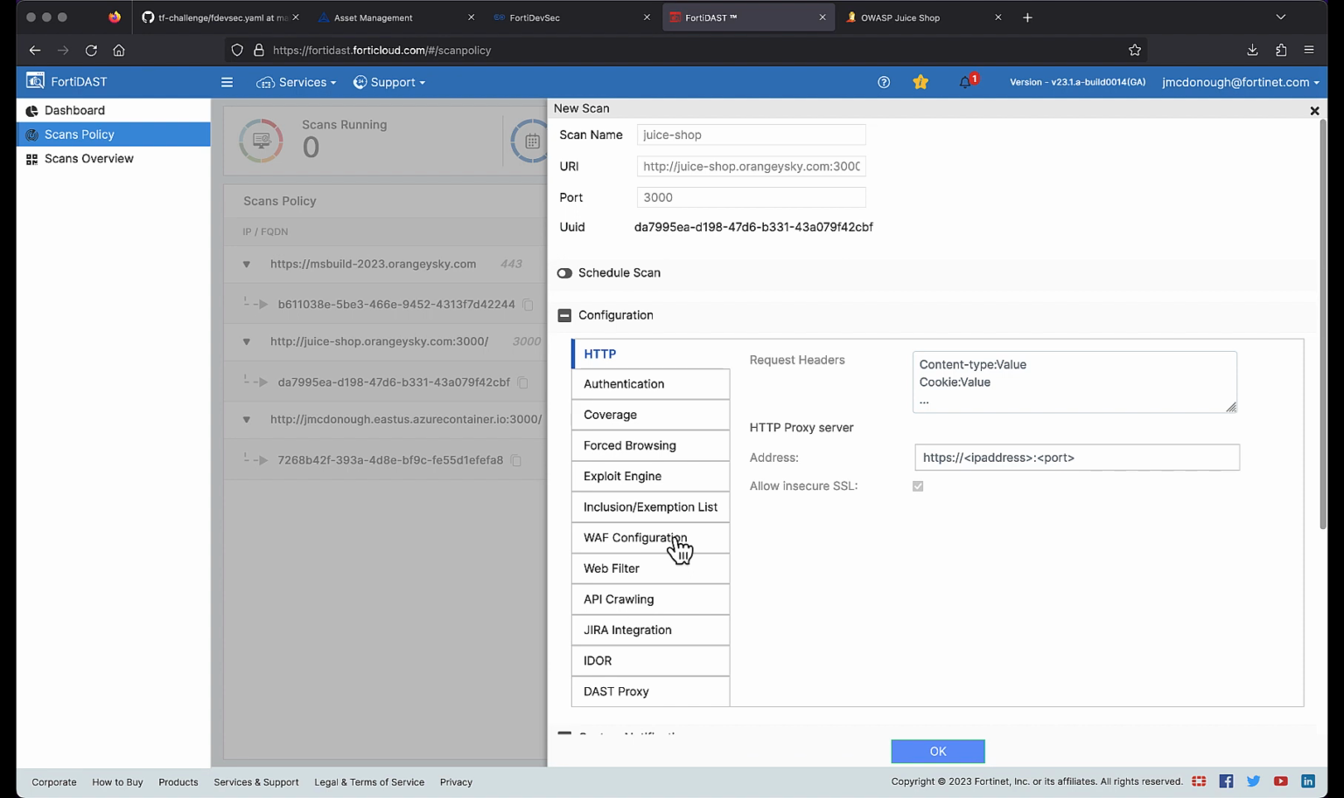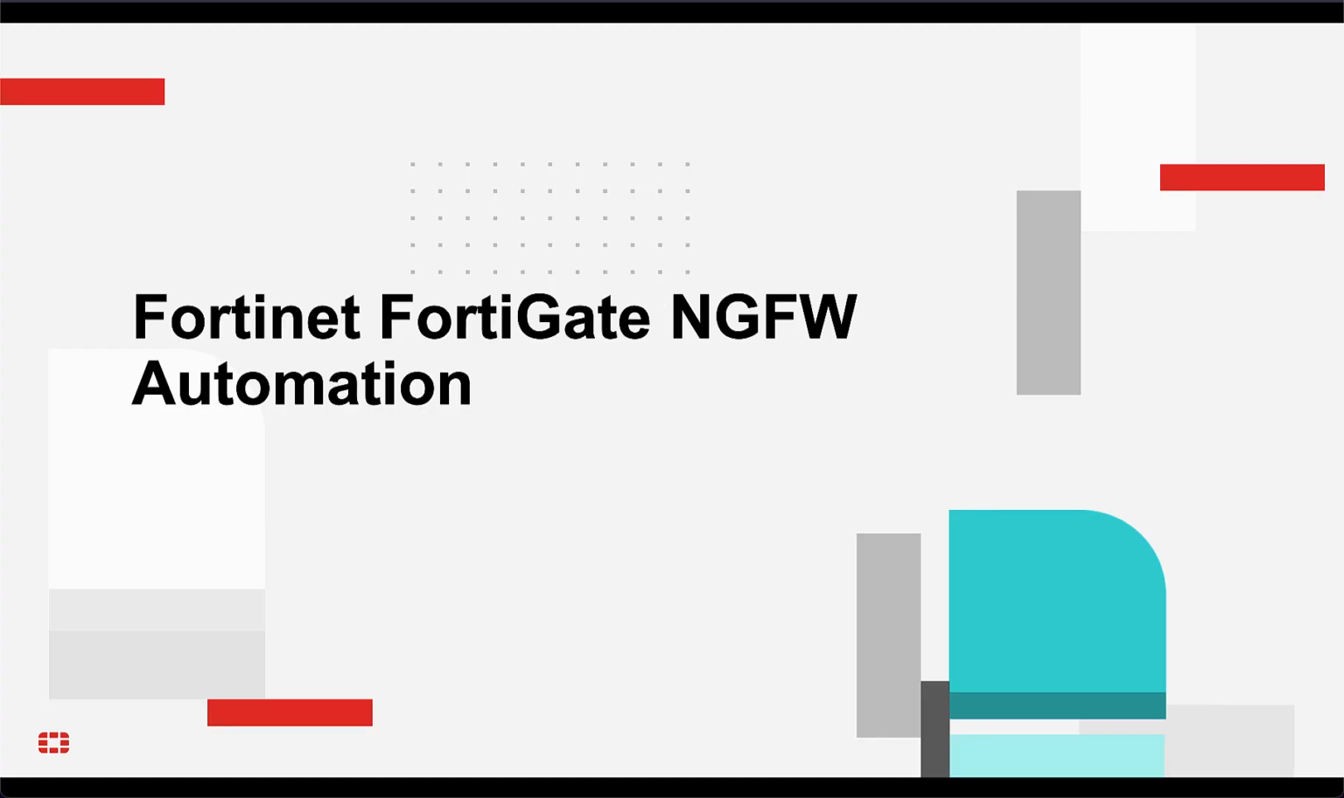Next, we're going to look at how we use the FortiGate Next Generation Firewall to automate and react to dynamic changes within the Azure environment. We're going to talk about Fortinet, FortiGate, and GFW automation.